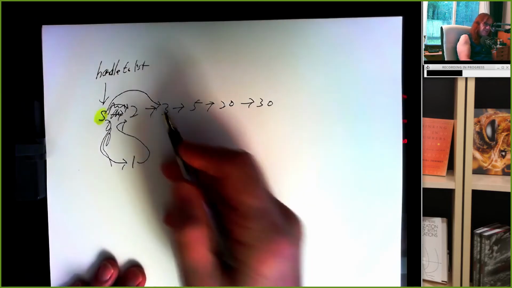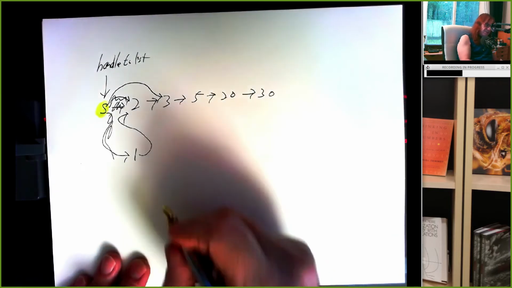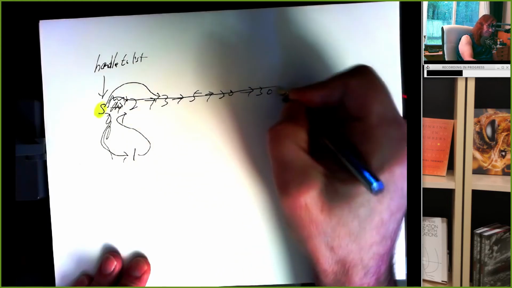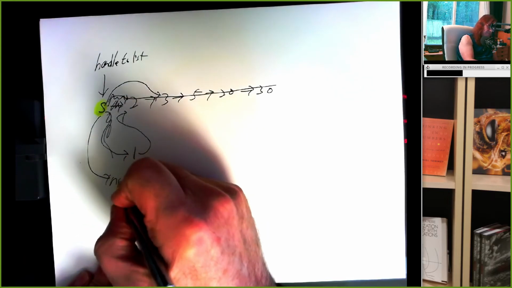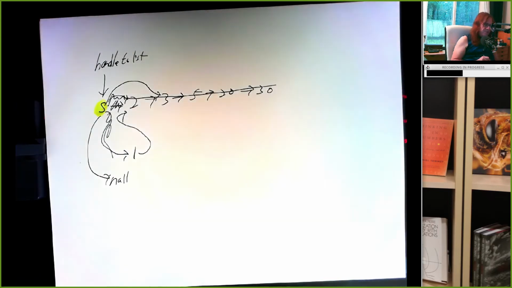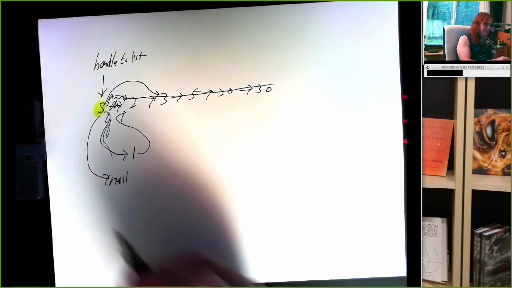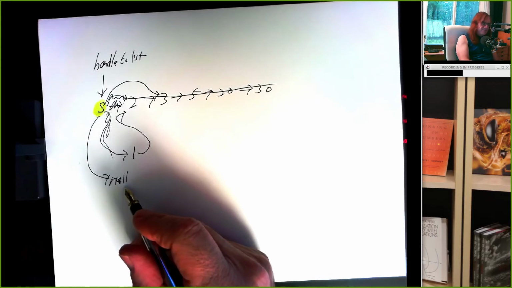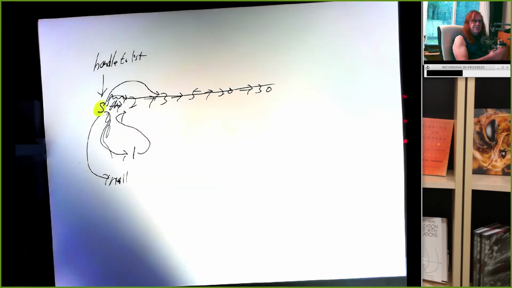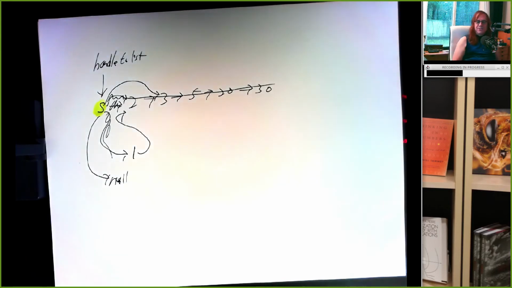This also helps with the idea of when you delete everything from the list. Because if I delete the 3 and the 5 and the 20 and the 30, all I got to do is have the sentinel point to null. And when I try to find the data in my list, I'll look at the sentinel and say, well, the first thing in my list is stored at location 0. Oh, that's not a valid location. I guess there's nothing in the list.